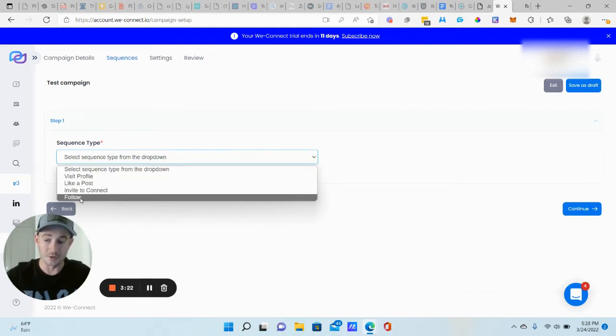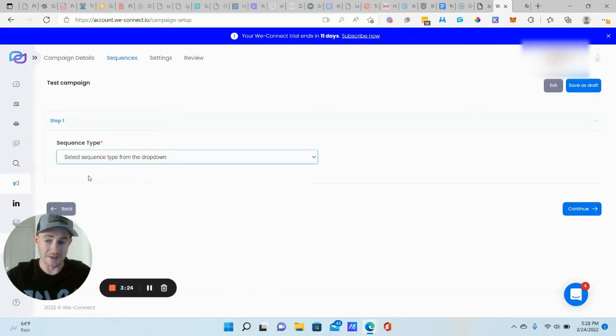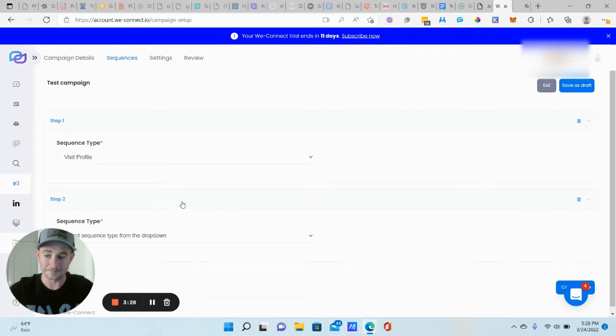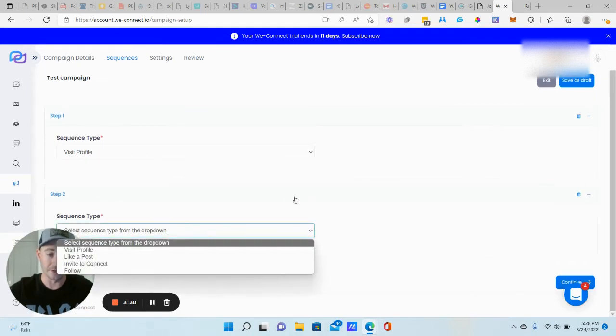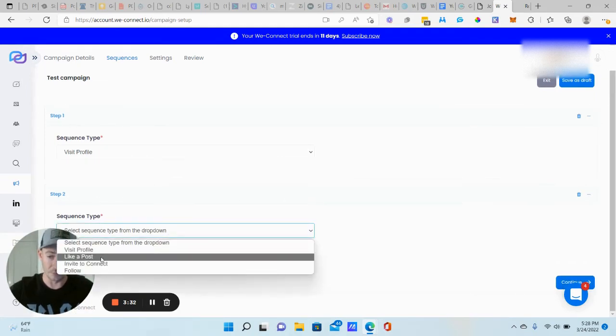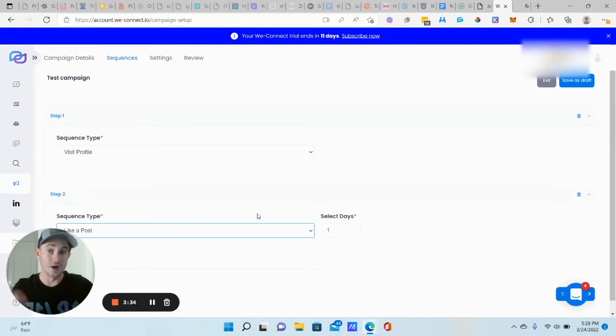You could follow them first, whatever you want to do. So in this case, I'm just going to choose visit profile for now. And then all you do from here is you add step, and you can just keep doing this. You can visit the profile first. You can like a post a couple of days later.